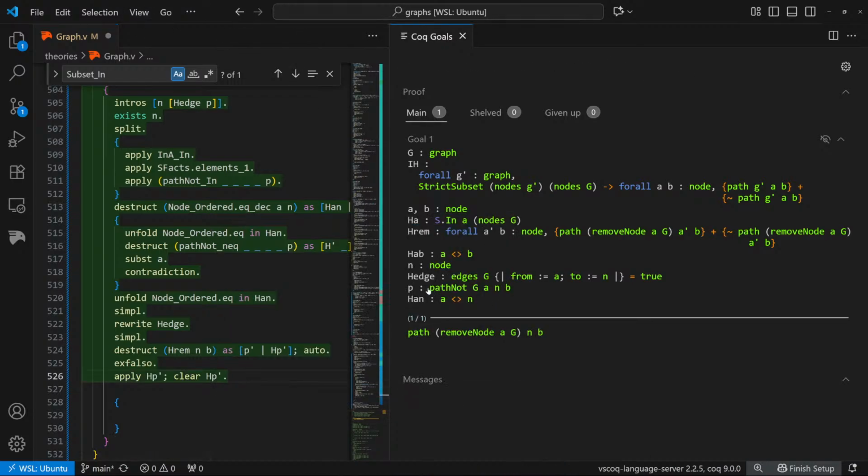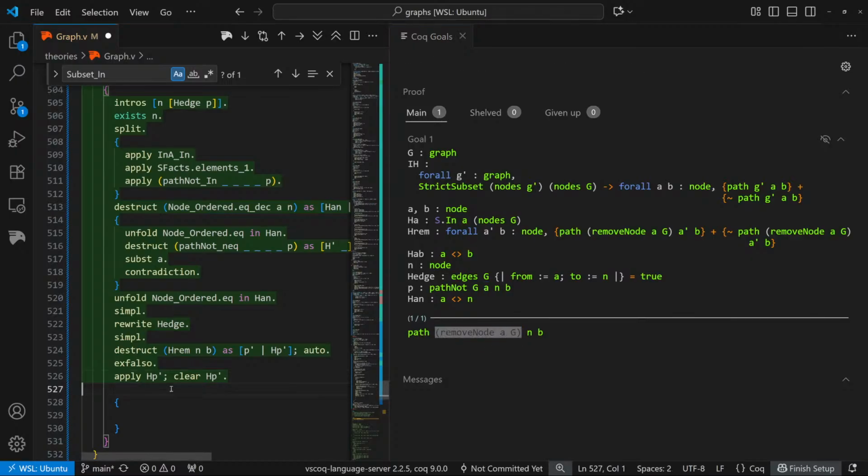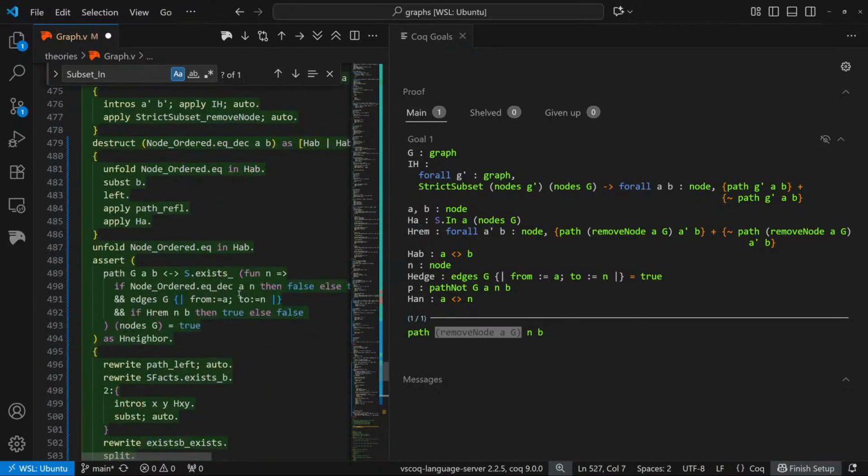So we need to go from a path not into a path that is removed. And that should be possible because path not ensures that we don't actually travel through A. And this path means that we don't actually travel through A. So they actually do work. So there should be a lemma for this. Let's actually write out that lemma.